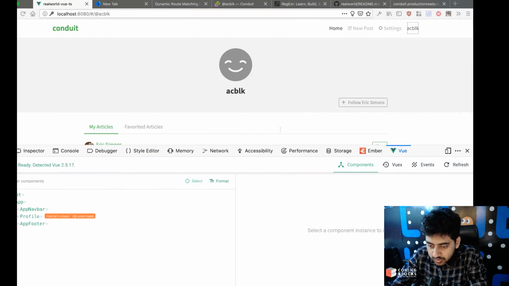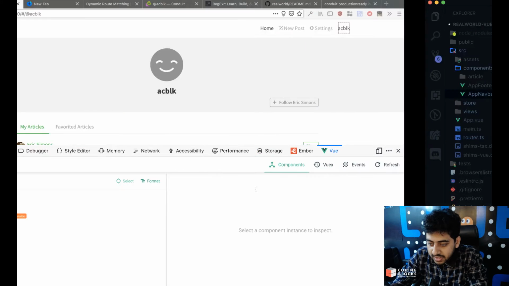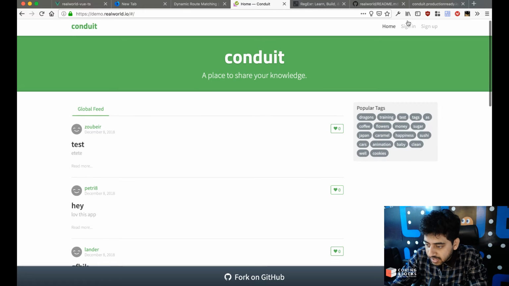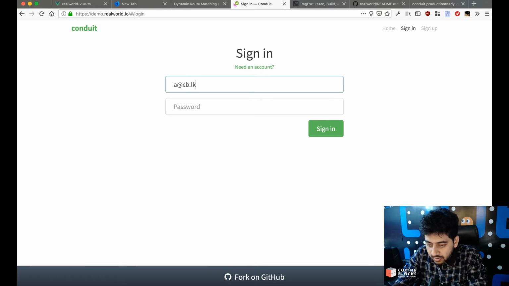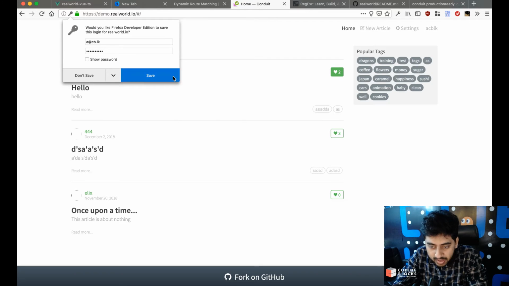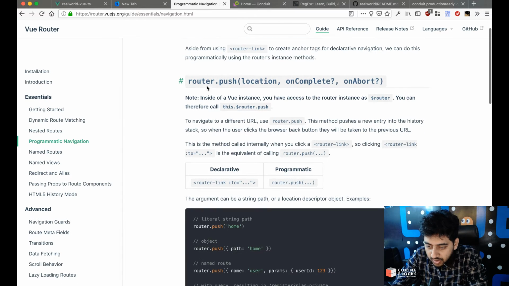So that works. I also need to navigate dynamically to my profile home page when my login has ended. In this website, if I sign out and then sign in, I put in a at cb.lk and then my password, which is also a cb.lk. I sign in and get back to my home page automatically. That happens by programmatically navigating. You can do router.push and a location, and it's going to go to that particular route.